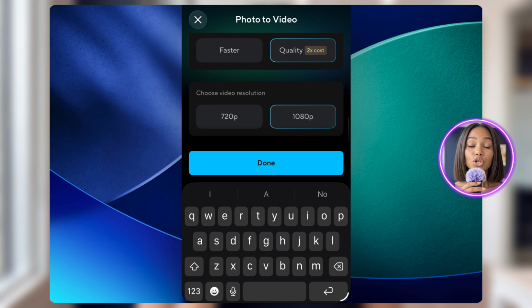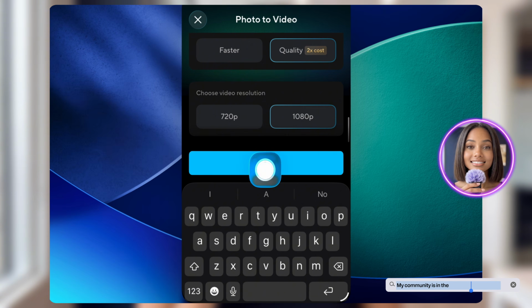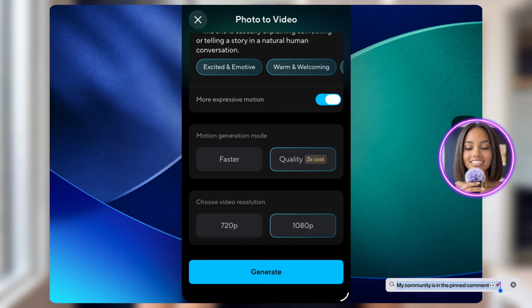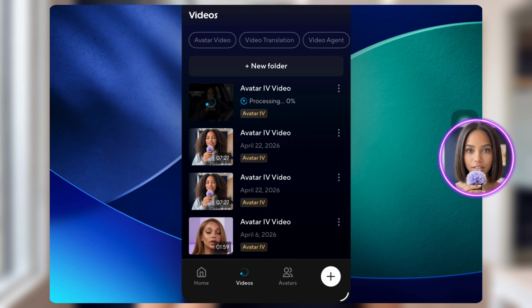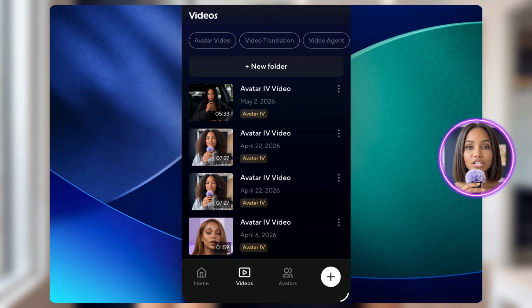Don't worry though, if you do need more help and more step-by-step guidance, everything is inside my community to help. Now, once you're done, you click on generate, and then you'll see this little window here. It takes, I'm going to say, about 15 minutes. Once you're done, you'll get a video that looks like this.